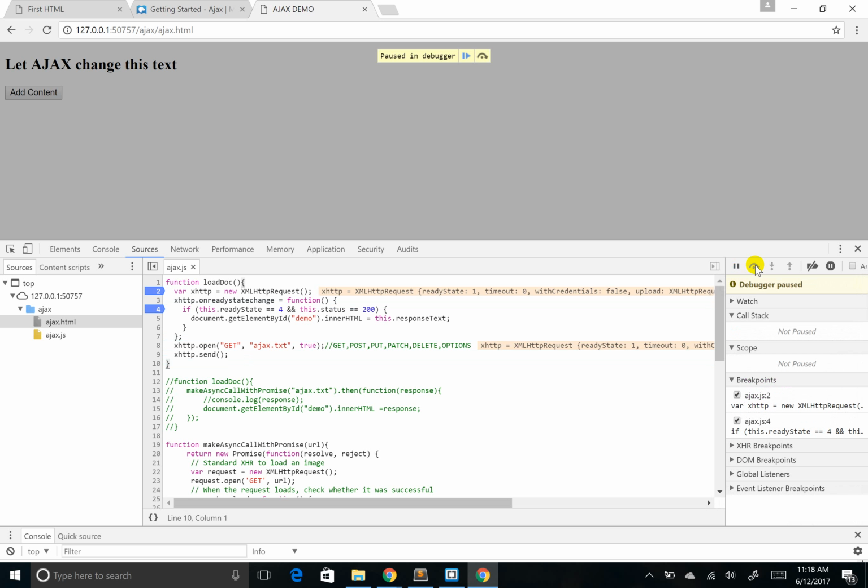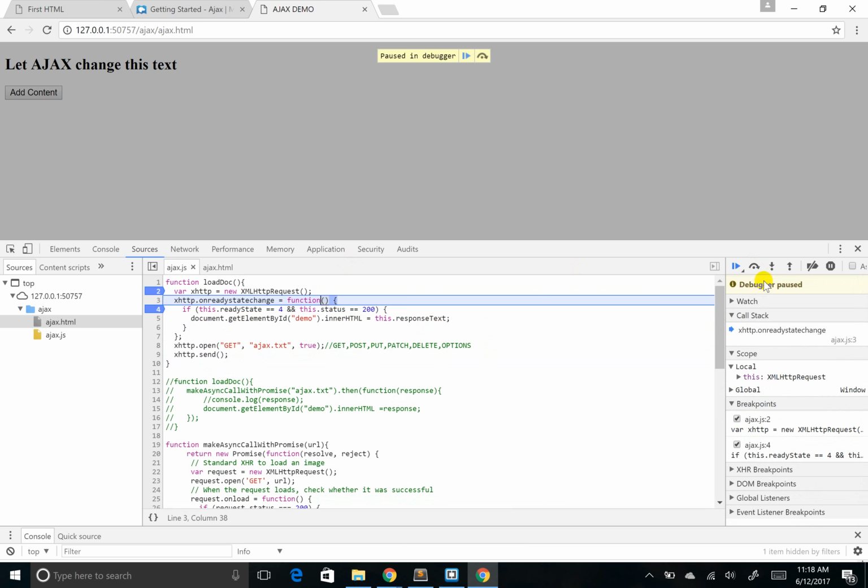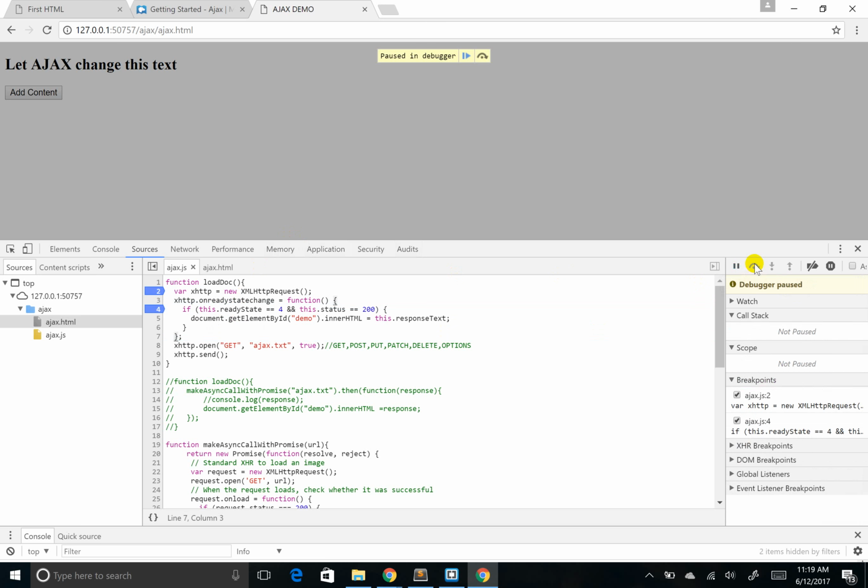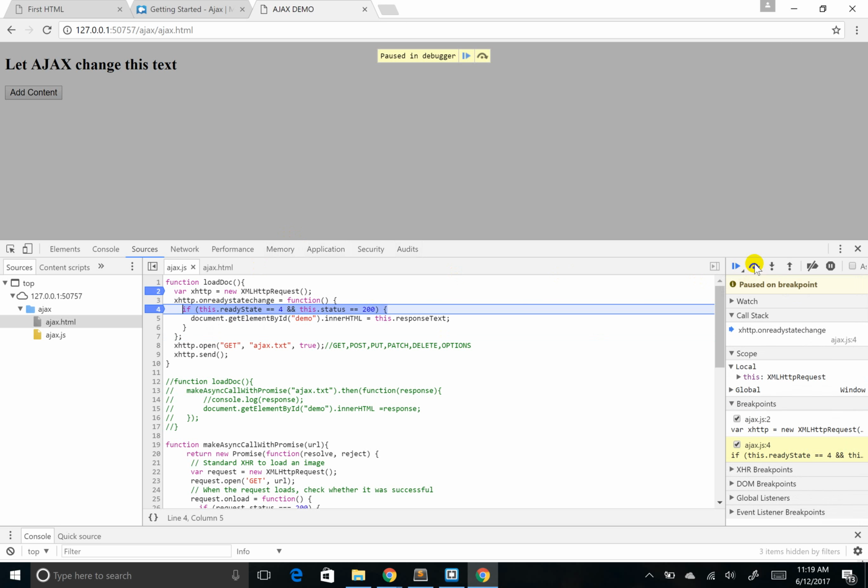Now it's back to your function. Now you can see your ready state. Ready state is 2. Execute that one more time. Okay, now your ready state is changed again. It's 3. Now your ready state is 4.